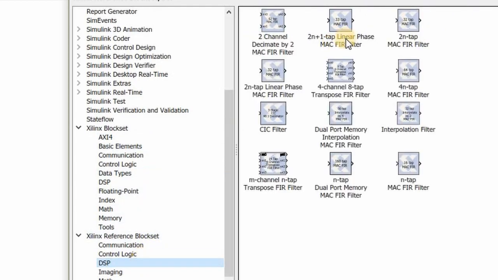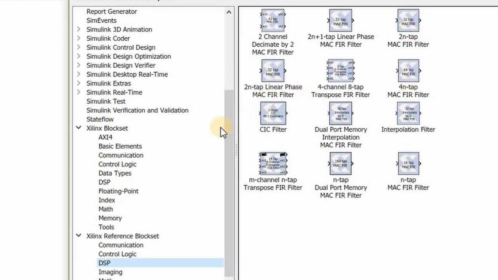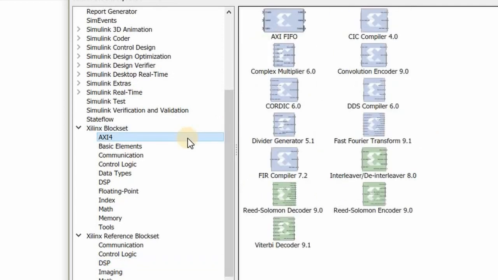And if you consider DSP, you have the 2N-tap MAC FIR filter. These are inbuilt FIR filters. You can add this filter block directly to your model and implement an advanced filter. And you have the interpolation filter and so on. We shall discuss each and every block in brief in the upcoming videos. I will explain all the commonly used blocks in our project in the upcoming videos.